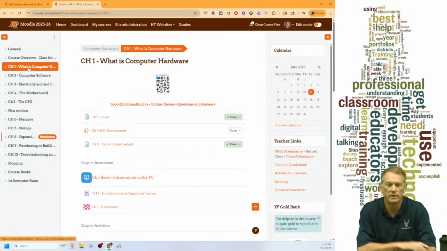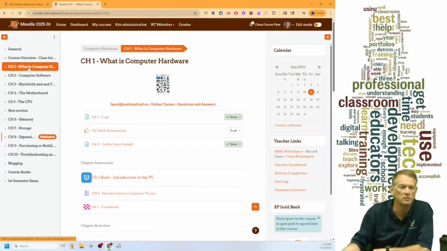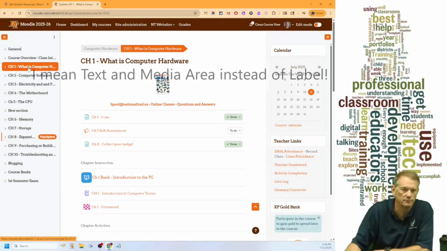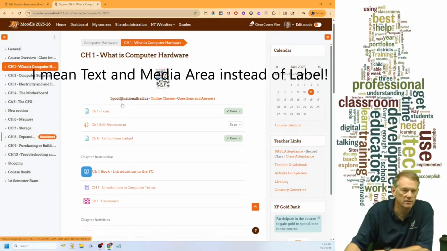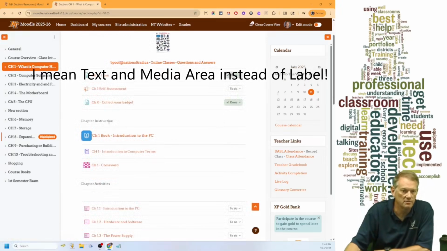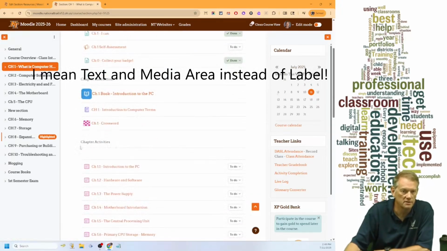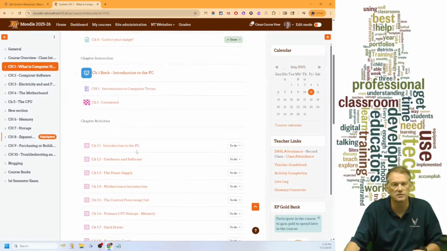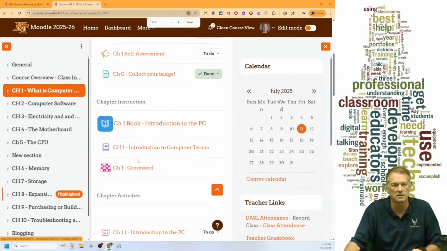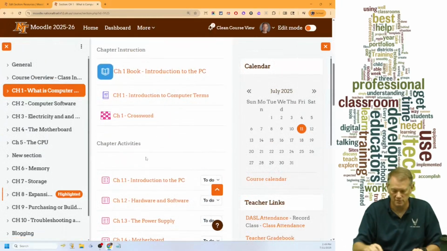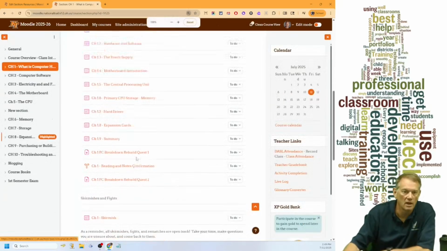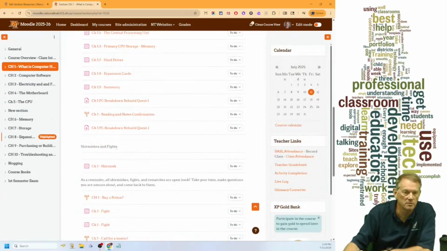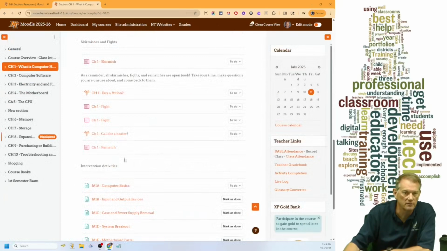So here we are in my regular Moodle class, and I'll show you the small thing I use labels for. If we look down here, we can see I've got the chapter introduction, the chapter activities. That is a label with a line, and if I zoom in a little bit, you can see it a little bit better. That's too zoomed in. And then I've got my skirmishes and fights down here and my intervention activities.